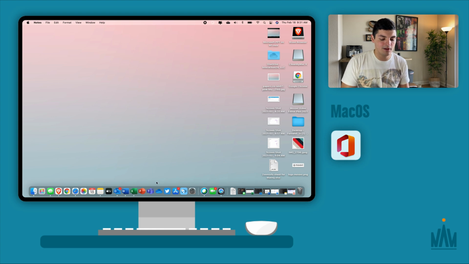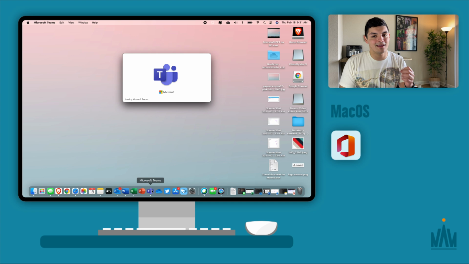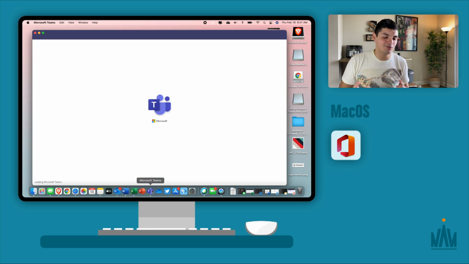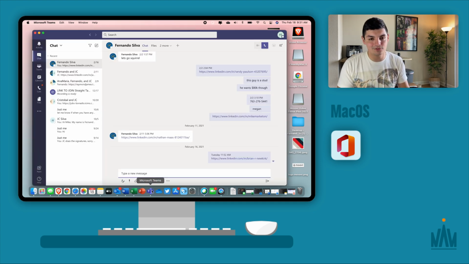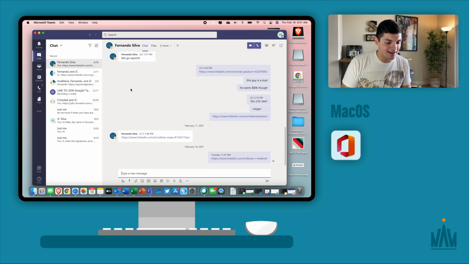There's only a couple of the main ones like Microsoft Teams that still runs on an Intel-based version and not the M1 version. Why they haven't moved it over, I don't really know yet, but as you guys can see, it opens up very quickly. There isn't any lagging, no hiccuping.